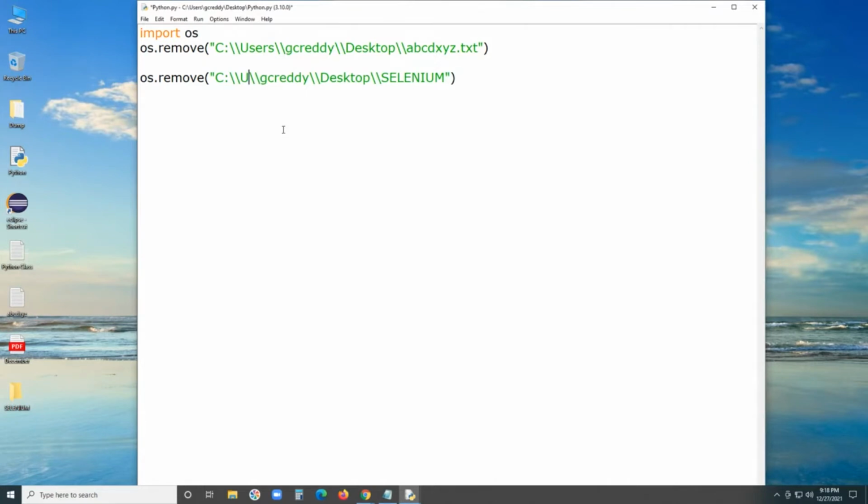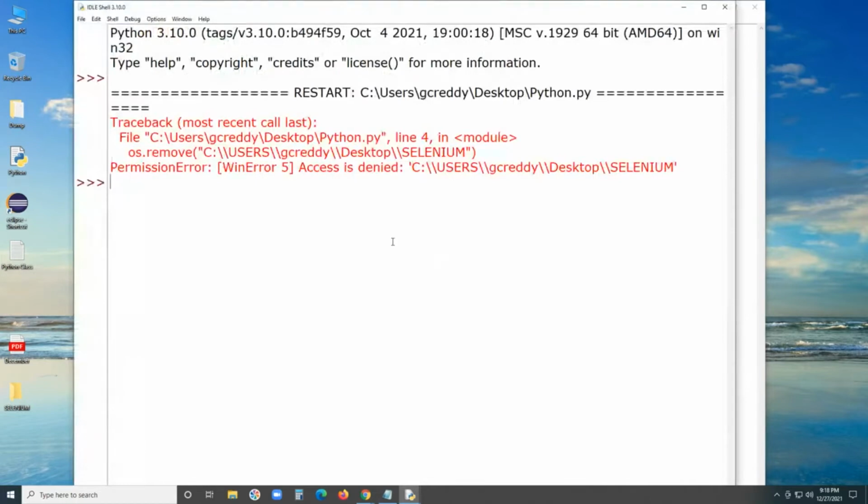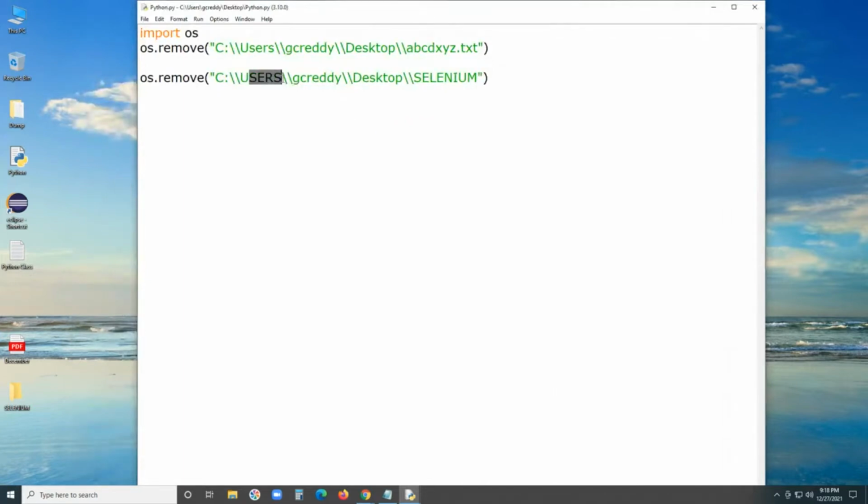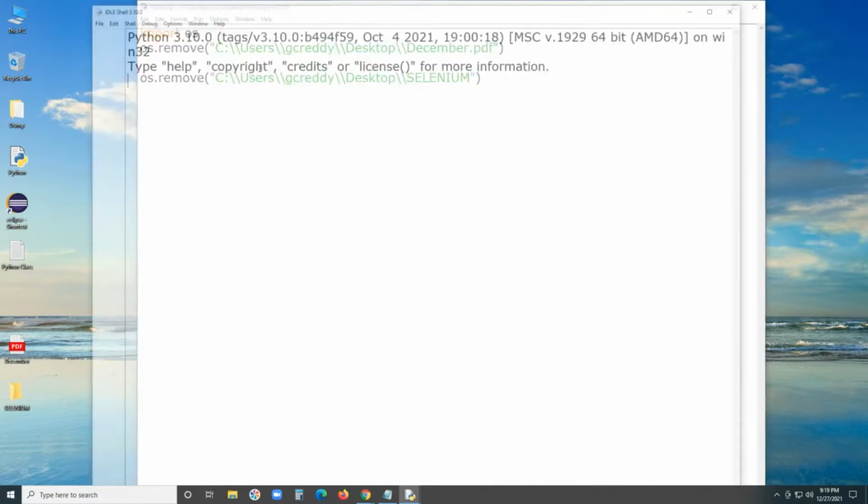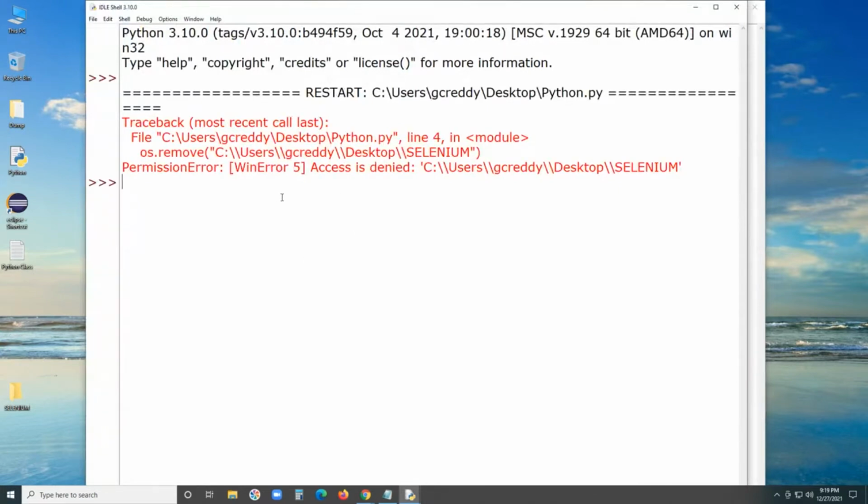Users. Now observe. No issue with the text file code, that syntax. Run module. Access is denied. Okay. Users. For example, December.pdf. Run module. Still Selenium not deleted. Why? Access is denied.